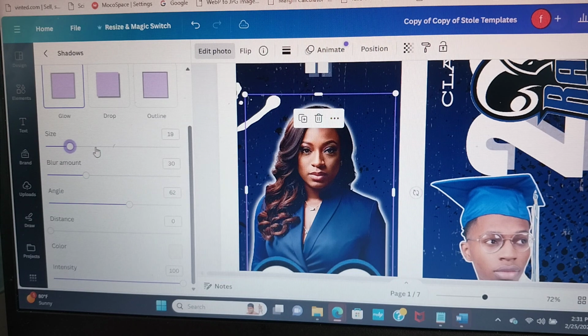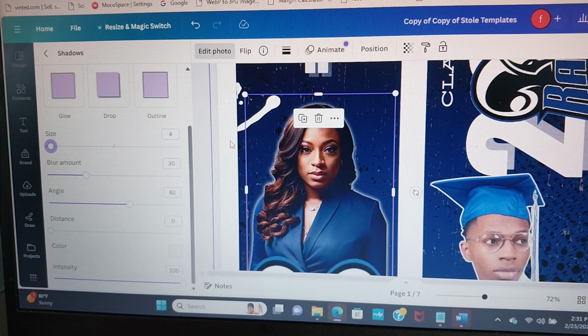You can have that glow be as big as you want, or you can have that glow be as small as you want. I just need a nice little small glow. So about a 4 or a 3, my personal preference. Okay, so now we have added those effects, okay?